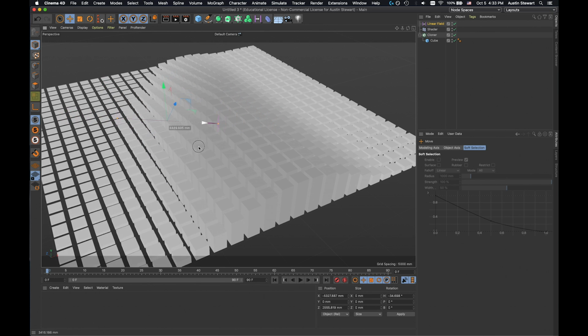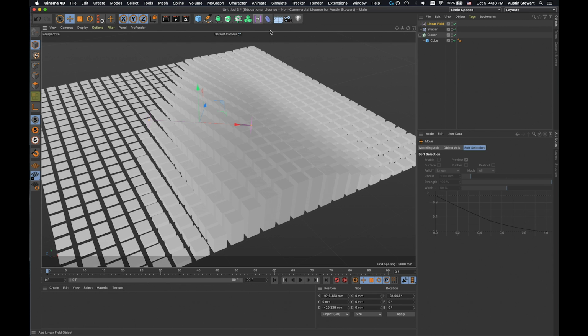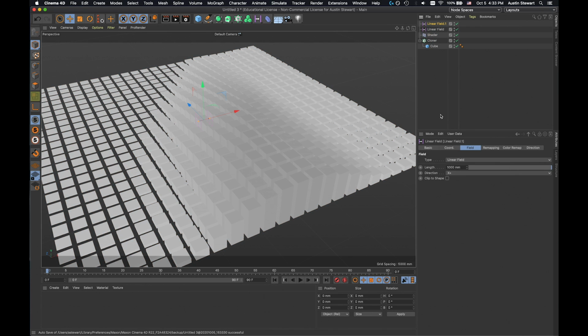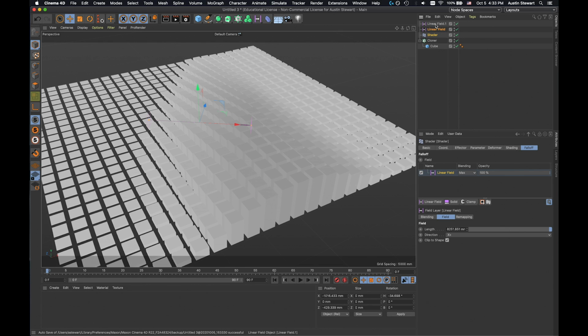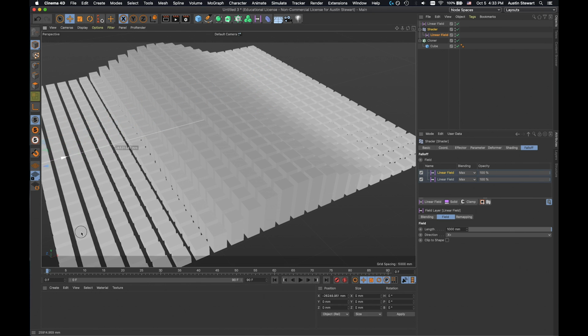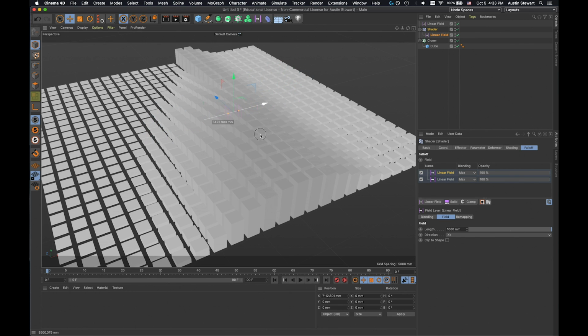So I've got one linear field here. If I was to select my cloner again and create another linear field, then when I go back to my shader, oops, hold on. Sorry, if I select my shader and I create another linear field by clicking on this button here, you'll see that the two linear fields interact with one another. So you can see that this field doesn't care what's going on. It's going to overlap it, but I can have those two, and you'll see that there's these blending modes.